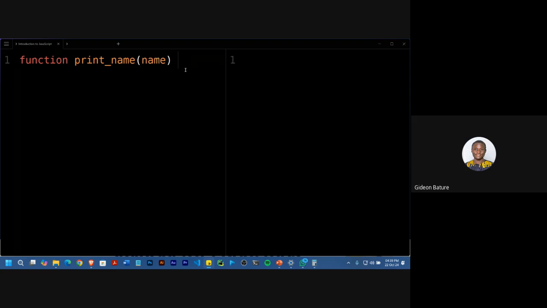So now, next comes our function body. What are we planning to do? We're planning to return name. So what we are doing here is taking name as an input and returning the same name that we put as input, as an output.